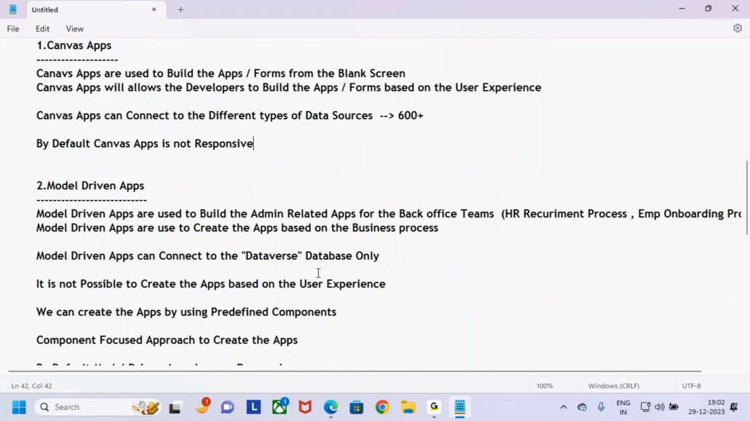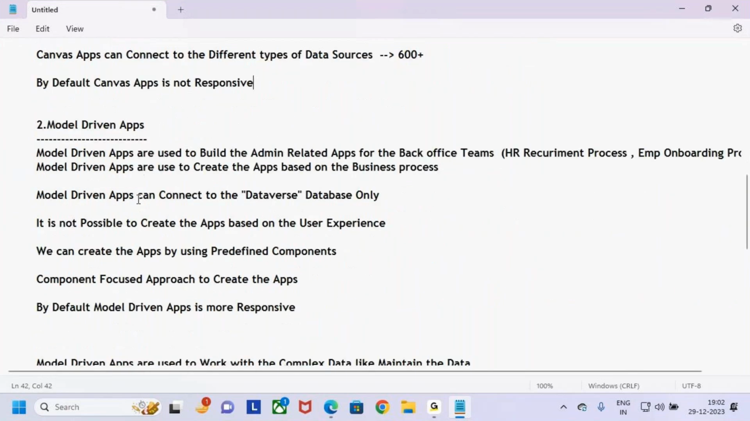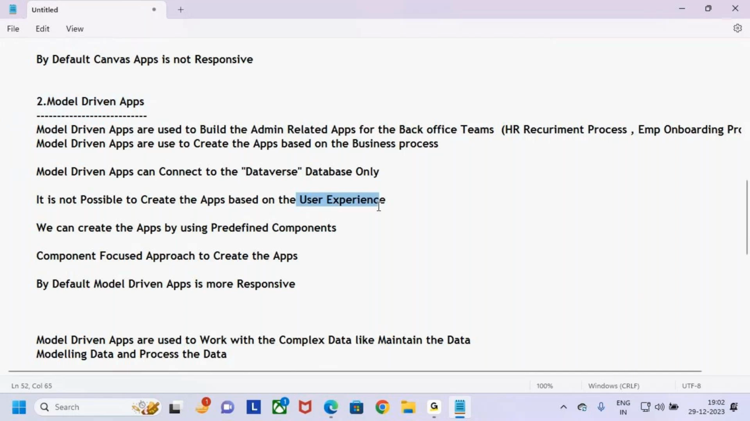Canvas. And one more disadvantage is what? In the model driven apps, we are not able to create the apps based on the user experience. You need to go and use some predefined components. So this is another disadvantage.